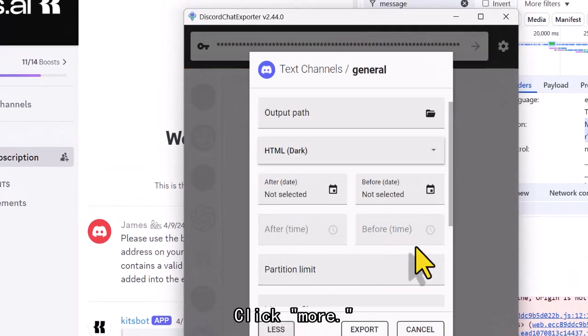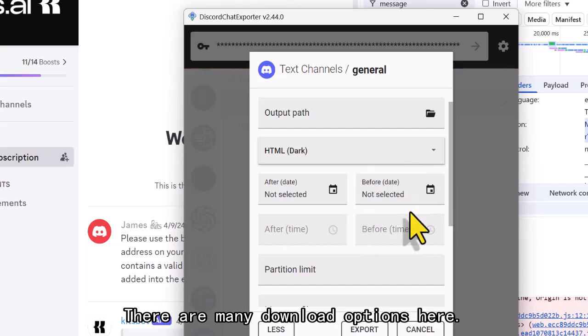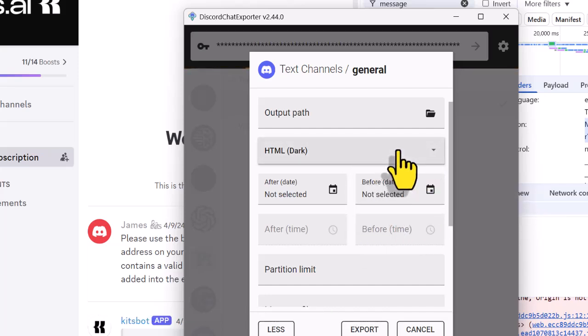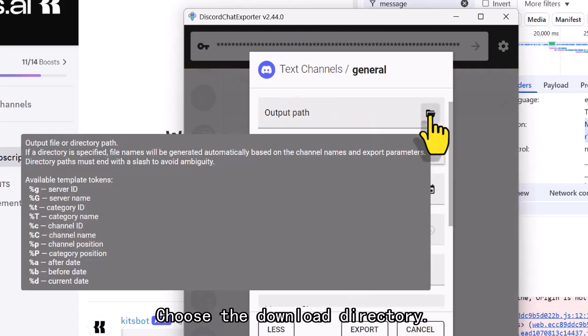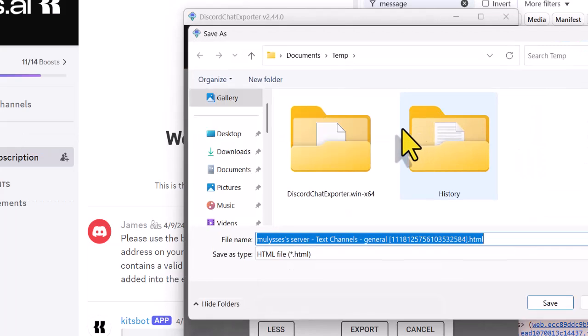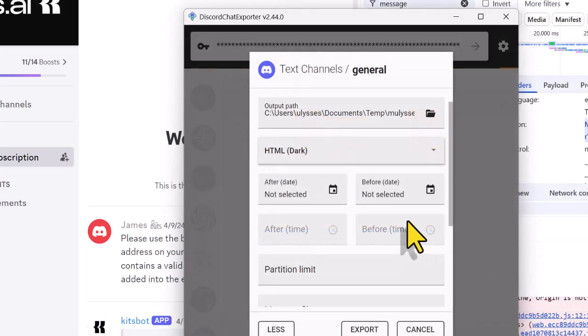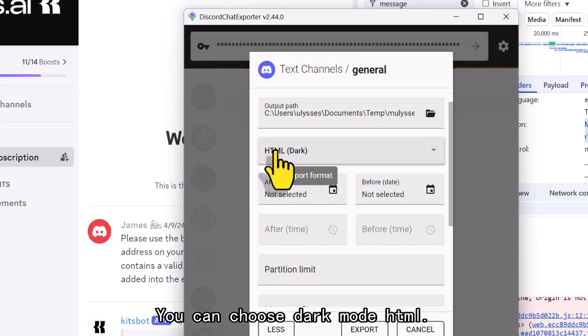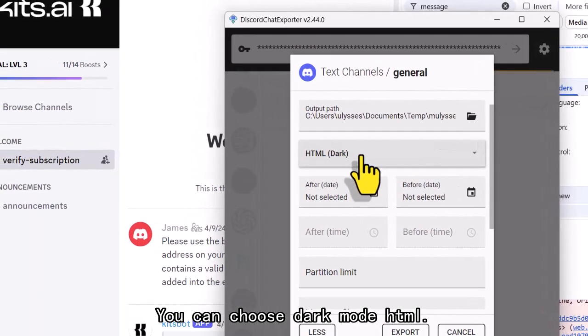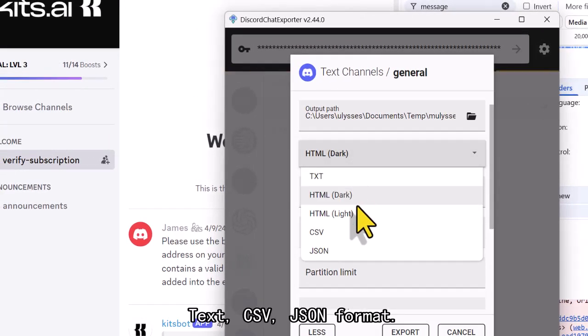Click More. There are many download options here. Choose the download directory. We select the directory. Click Save. You can choose dark mode HTML, text CSV JSON format. We choose HTML Lite.